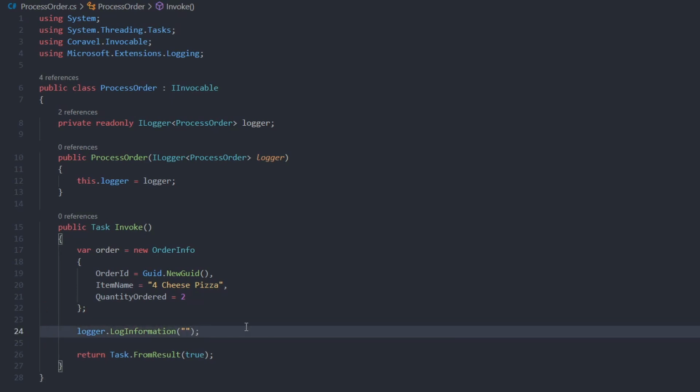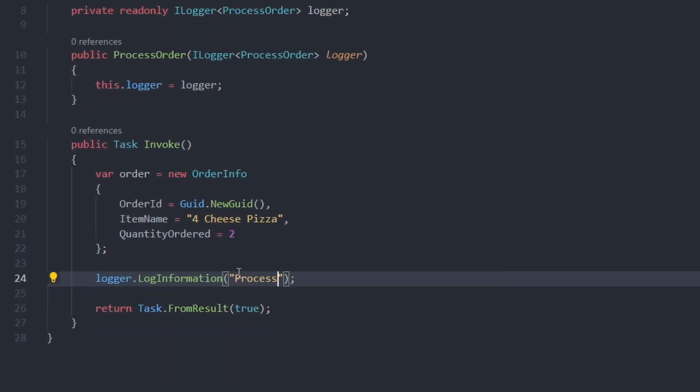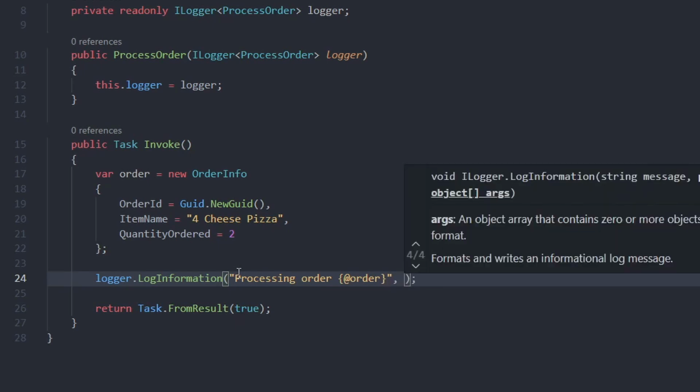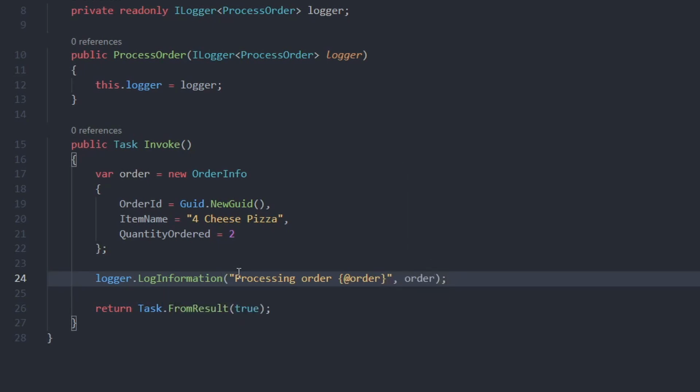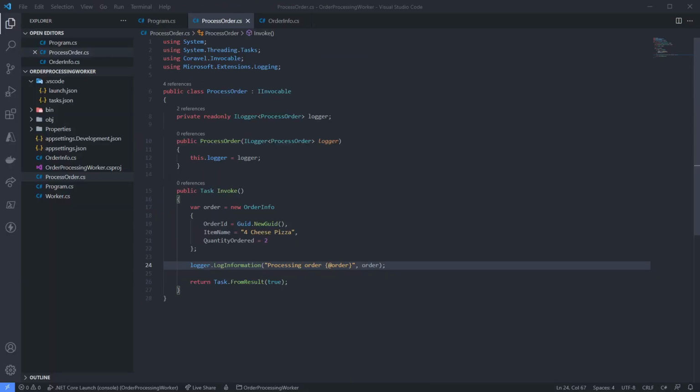Now instead of having to log out each property on our order info class or perhaps override the ToString on our order info, we can use a message template and let Serilog take care of the serialization of our order info class for us. So let's add a new message, processing order, and then we'll use the following syntax. We'll open a set of curly braces and we'll say at order and then close the curly braces, and then as a parameter we'll pass in our order. Serilog will process this string, see the order template in the string, and then look for a parameter called order passed into the log information call. So let's run our code and see the output that Serilog gives us.